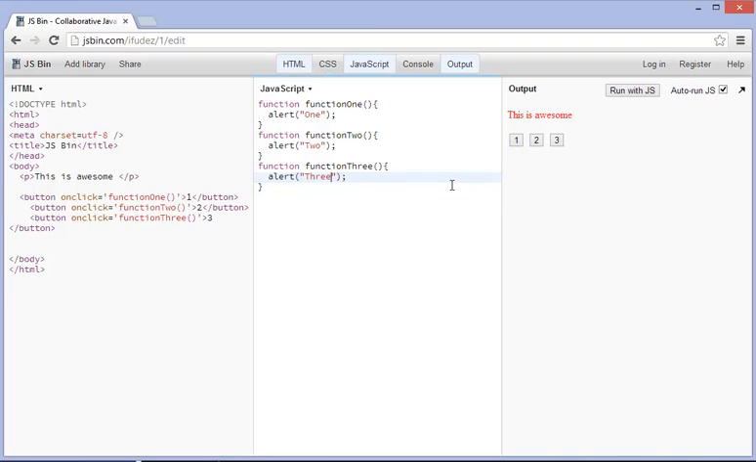Now, of course, functions can do more than just pop-ups here, and I'll talk a little bit about that in the next tutorial. I just wanted to reinforce what we learned in the last tutorial, and I wanted to show you that we could scale it as well.